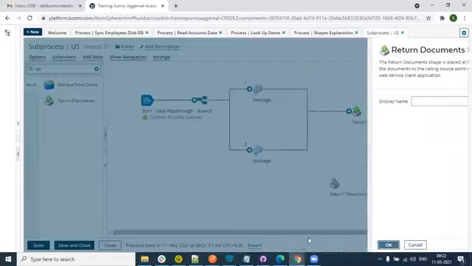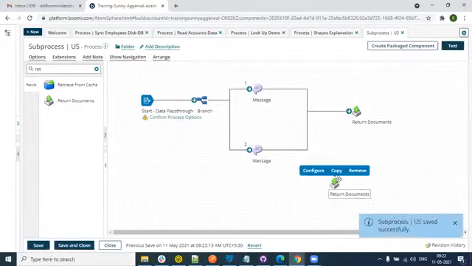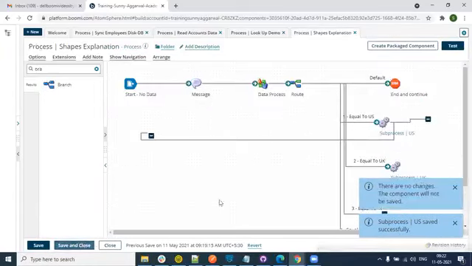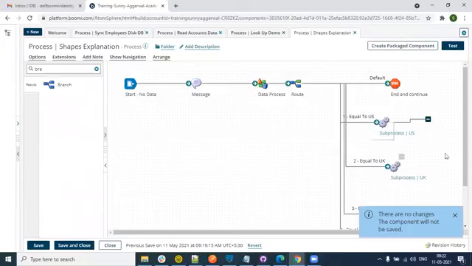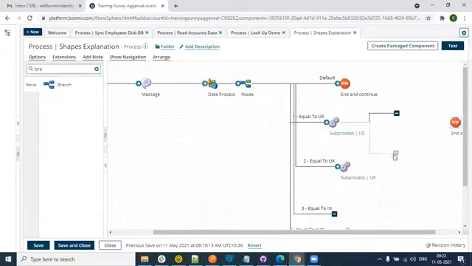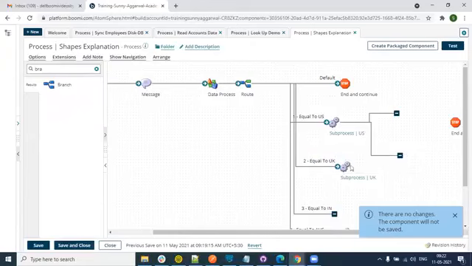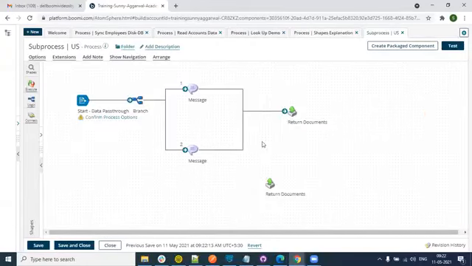If you add any return document shape, even if you're not using it, are you using this return document shape? No, right? Though you're not using it, it will create a branch in the main process. Do you think this branch has any significance? No, right? It does not have. Will it ever get executed? No, right? So please avoid having unnecessary return document shapes.